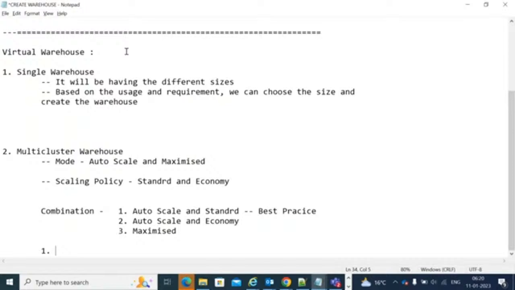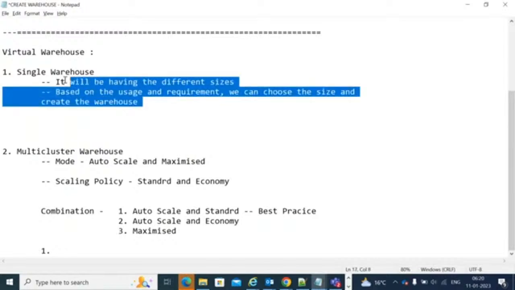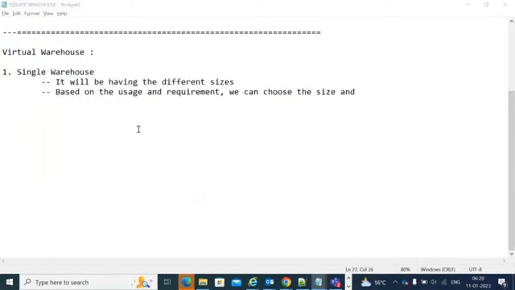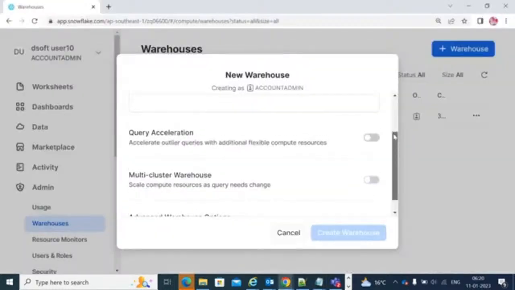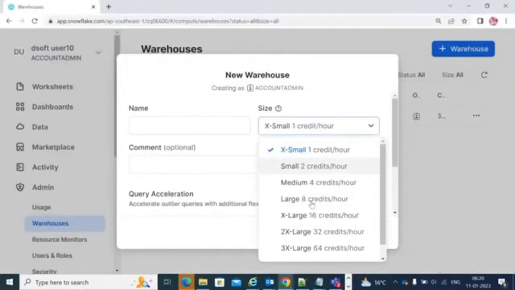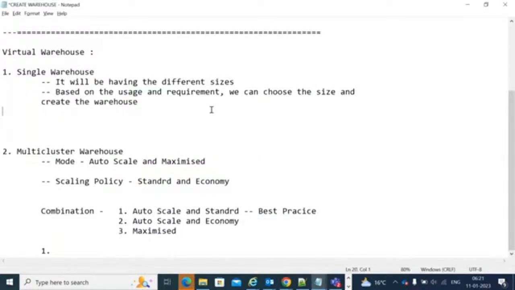So this is a single virtual warehouse. You create a virtual warehouse and then select the different sizes: X small, small, medium, large, X large, double X large, and then triple X large, like that. Based on the requirement, you will select the different sizes and create the virtual warehouse.